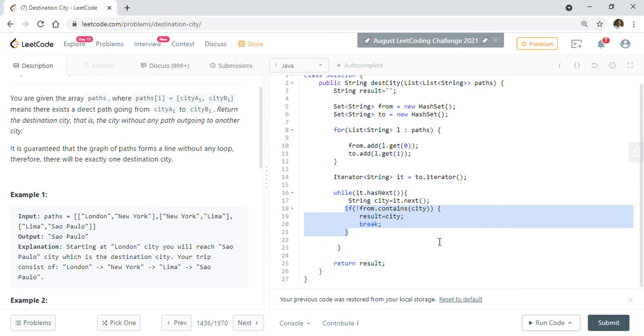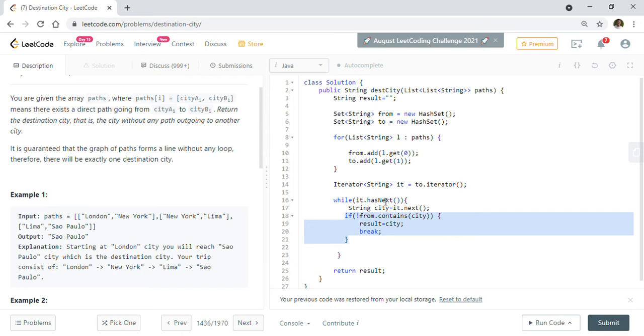The time complexity for this solution is, we are iterating the list and creating a set, so you can say order of n here, and here also we are iterating one more time, but still it is order of n. And for space complexity, we are using two sets to hold the cities, so it's also order of n.